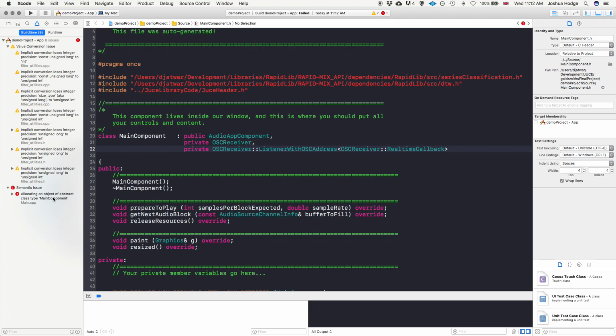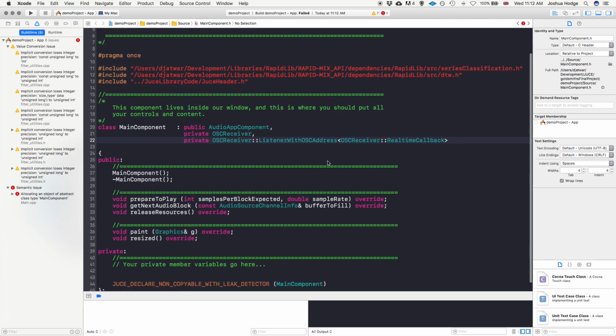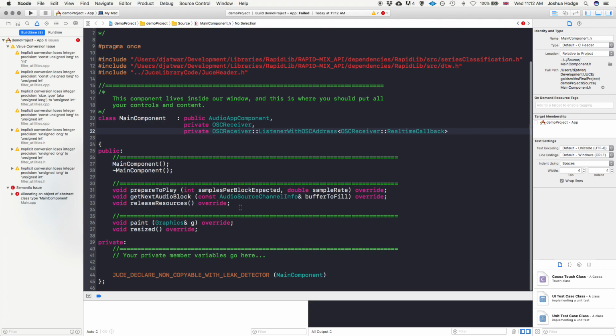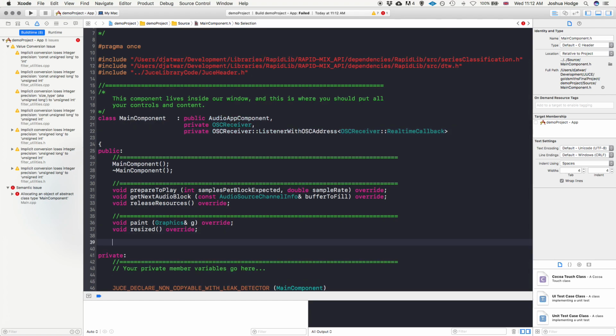This brings me to another one here that's super common. Allocating an object of abstract class type main component. Okay, so this one is a little bit kind of weird. So sometimes there's a virtual method that you have to use.